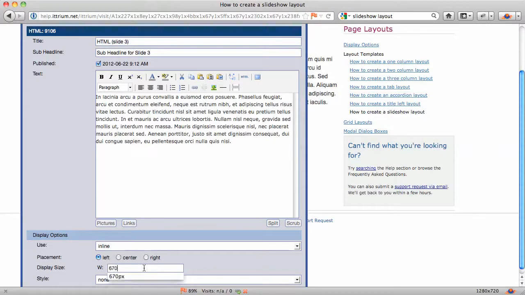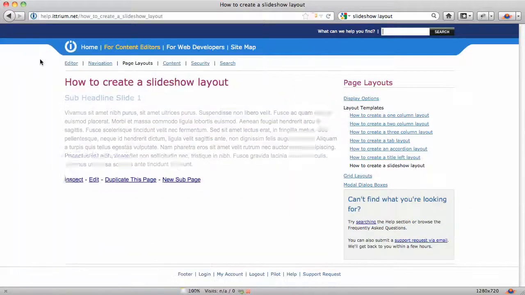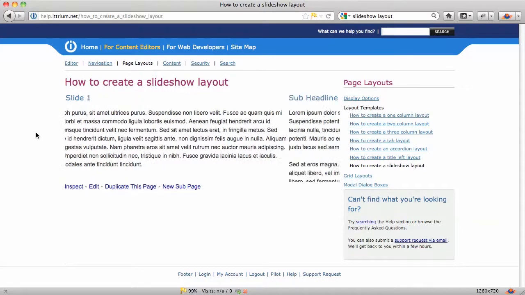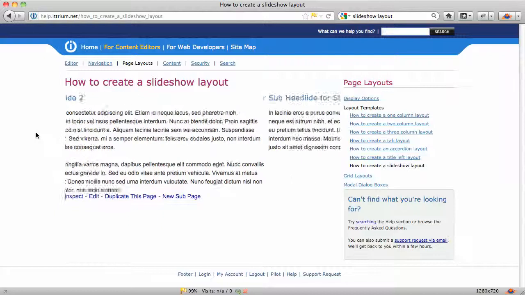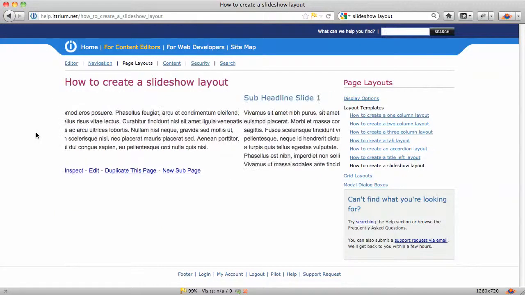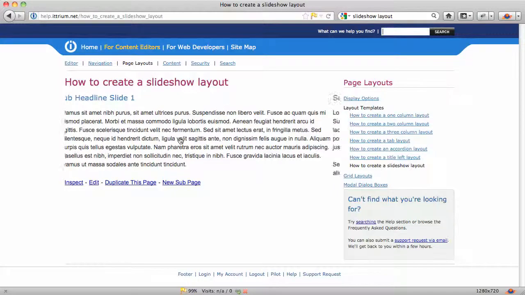Alright, here's the third slide. So now I've got the slideshow width set up. Now when I save it, you'll see my slides transition in. And the content area changes based on the content that's in the slide. So that's it for the slideshow layout. Pretty simple and easy. Again, you can add advanced content layouts in these sections if you need to.